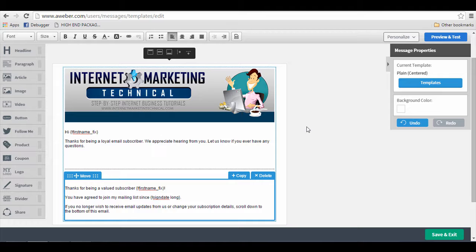So once you're done, just click Save and Exit, and you can use this next time onwards.